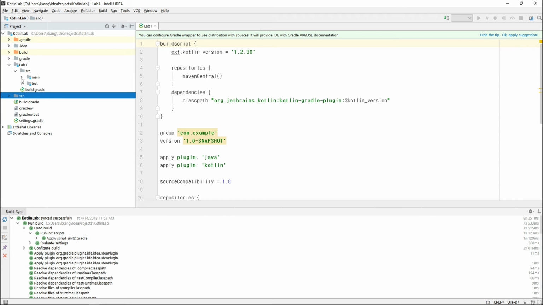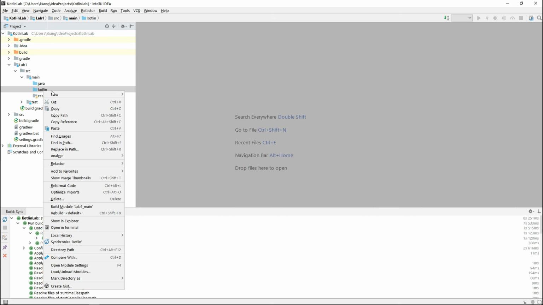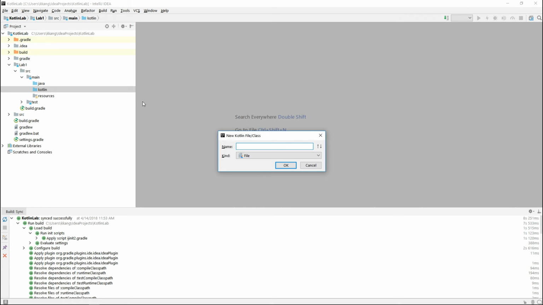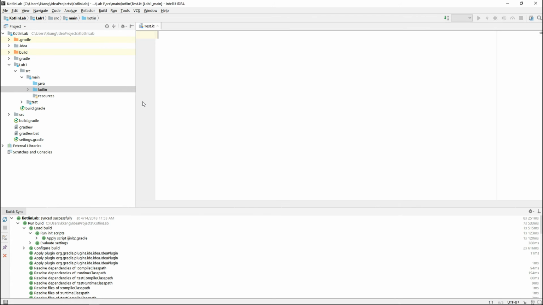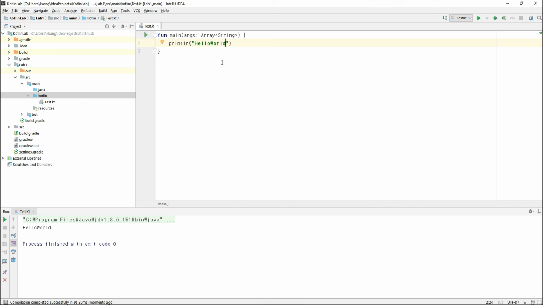Then let's create a Kotlin file. Enter the file name and click on the OK button. Now let's add the main function. Let's add the code to print out Hello World inside the main function. In order to run it, hit the play icon. You can see the output down below here. This is it for the setup.